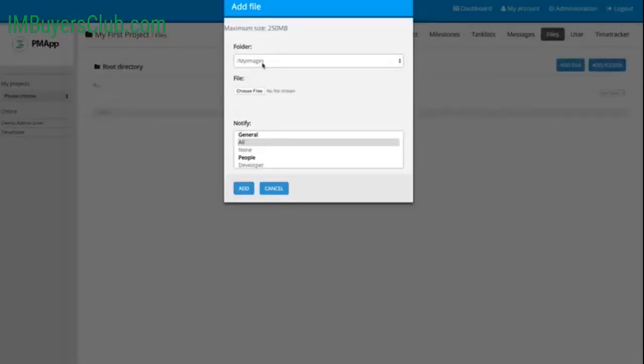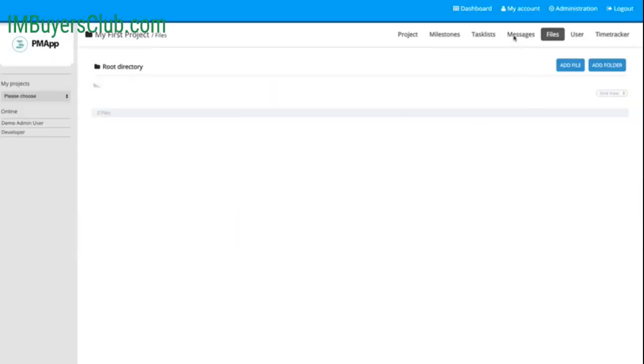You can add to whichever folder you would like to. You can choose to upload from your machine, and you can also notify people when it's there, or just not notify anybody. It's really up to you. You'll see there's a maximum of 250 megabytes, which is pretty large for an image. So you can attach those things and then attach those to the messages as well, as I showed you when we were creating a message.